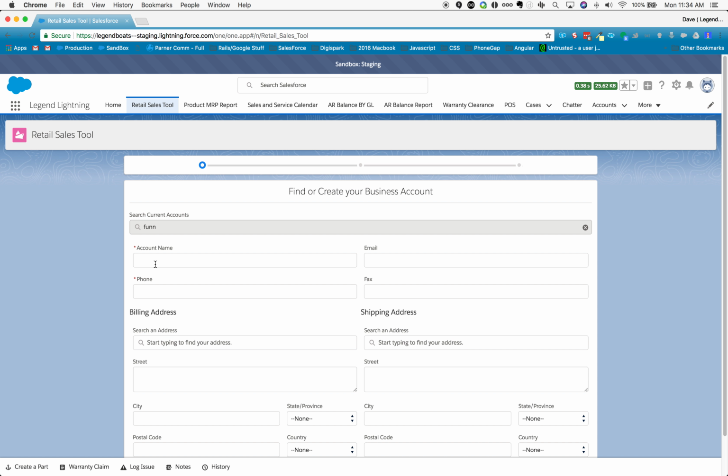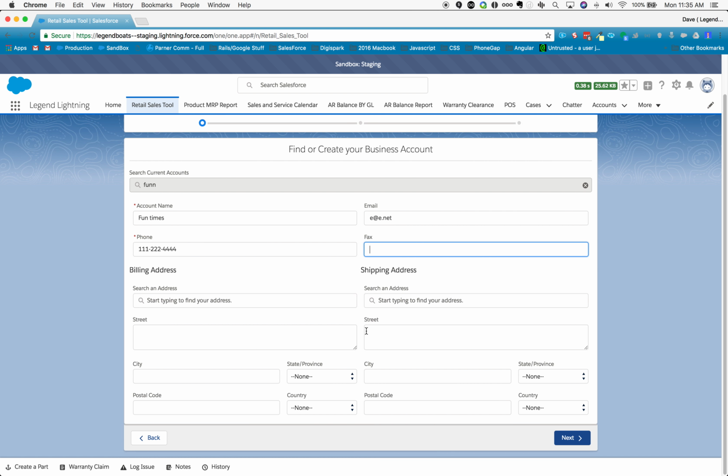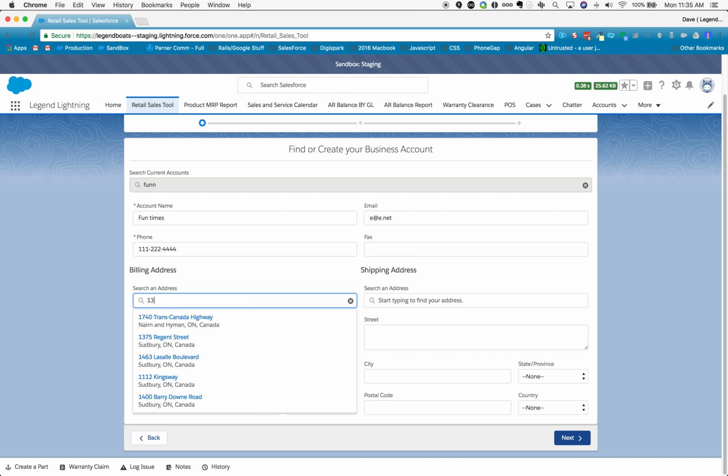Create a new. So here we need just the name of the account, an email address, whatever, phone number. Again, I'm sure I don't have to tell you what phone means, but fax if you have it. And we have two address fields here that we can deal with. Again, these are both utilizing the address search.